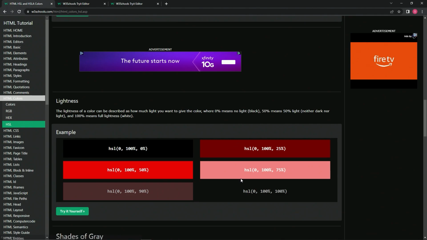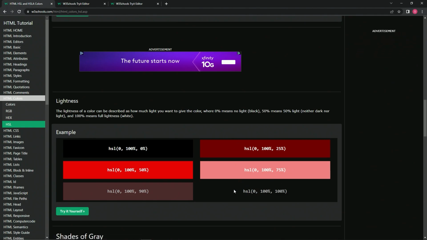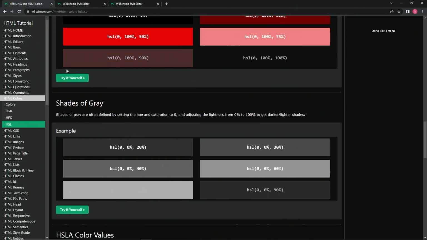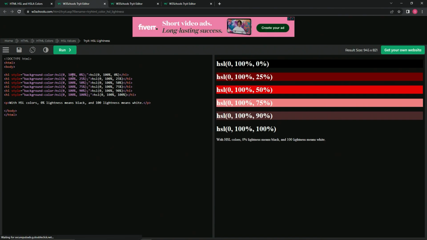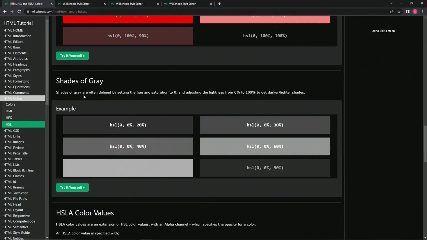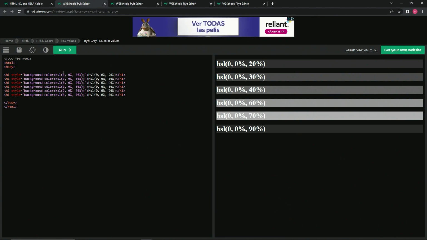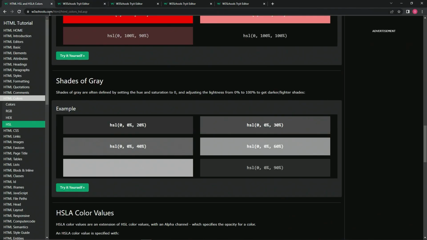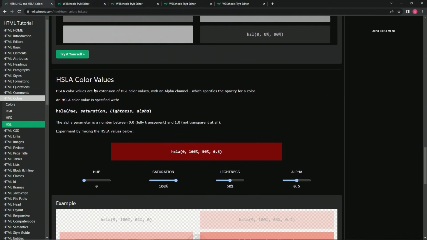So here's this, and like before, the screen darkener is making this white black. But you get the idea, hopefully, because you can probably see it on your screen. Let's look at the example. Same thing as before, we're just messing with the third one here. Shades of gray are often defined by setting the hue and saturation to 0 and adjusting the lightness from 0 to 100 to get darker and lighter shades. Let's look at that right here. That's basically what they're doing: all zeros, and then they're just messing with this and making that right there.